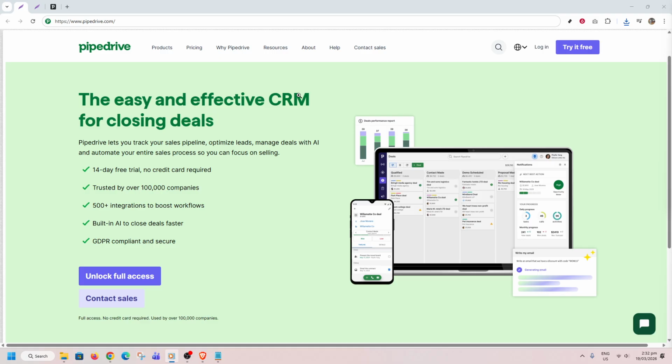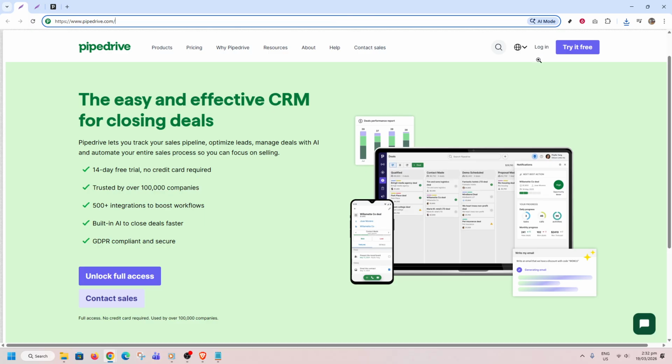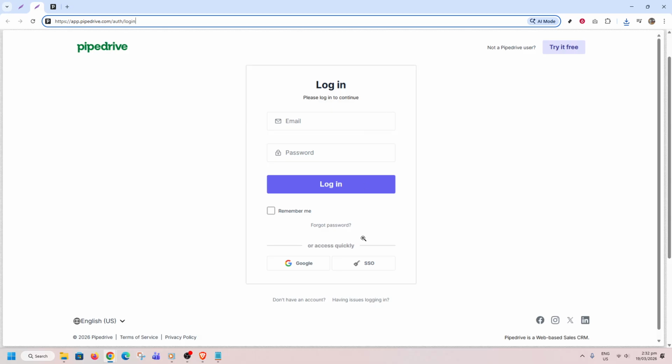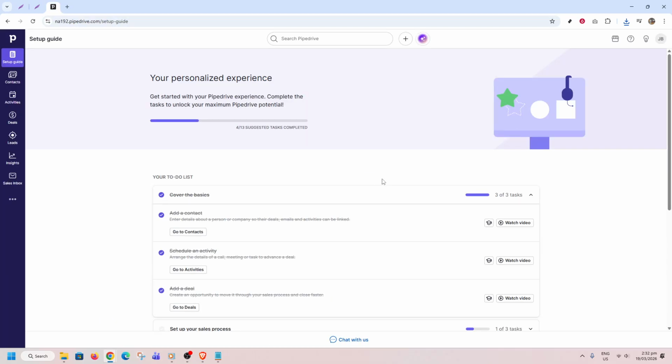First, head over to the Pipedrive website and sign into your account. Use your usual login credentials and complete any verification if prompted. Once you're in, we'll move straight to where duplicate management lives, so you can quickly spot and resolve issues.